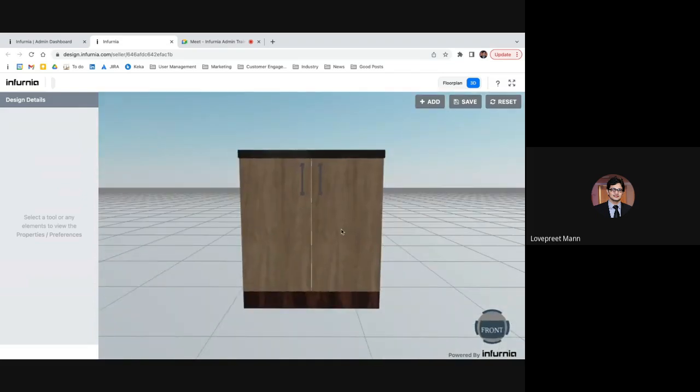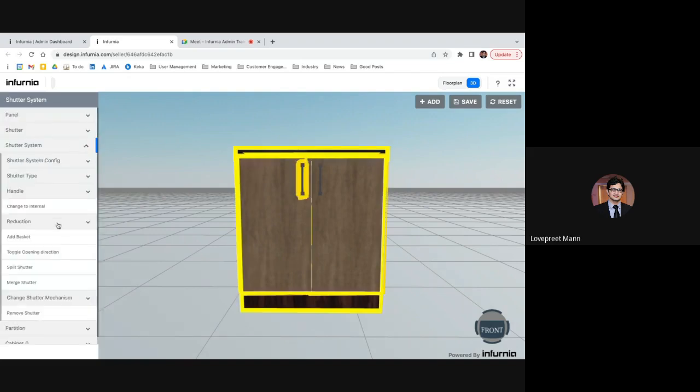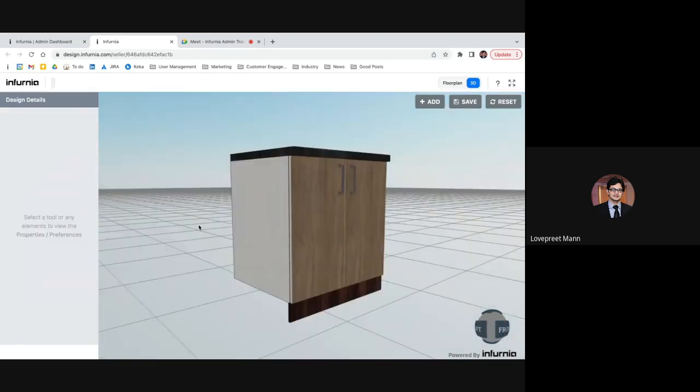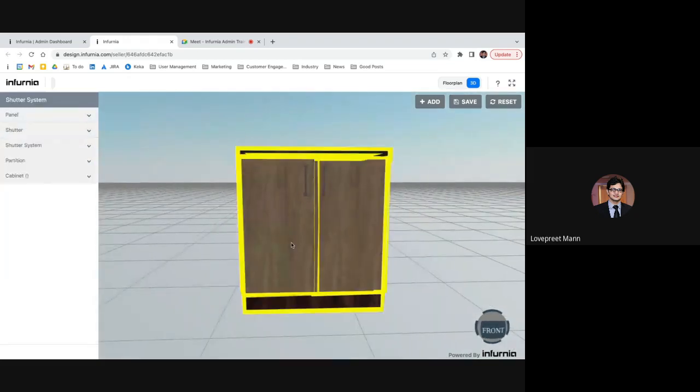Other than this, there are a few other things that we want to cover today around the basics of cabinet construction. One of the things is the shutter, right? In the shutter, there is one specific action that we want to cover today, which is reduction. Right now our cabinet dimensions are 720 by 750. But if I click on the shutter panel and see its dimensions, it is 373 by 718. So 718 because the height is 720, so there is a 1 mm reduction on both sides.